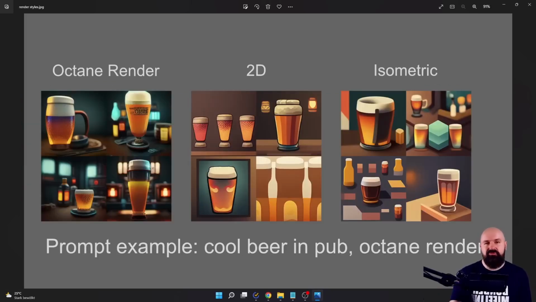Another thing that is interesting for the AI is the different kind of render modes you want to have. For example, Octane render is a method for 3D rendering that is rather realistic but also has a certain style to it. So you can see this here in the image with the light, with the colors, with the reflection on how the image looks.